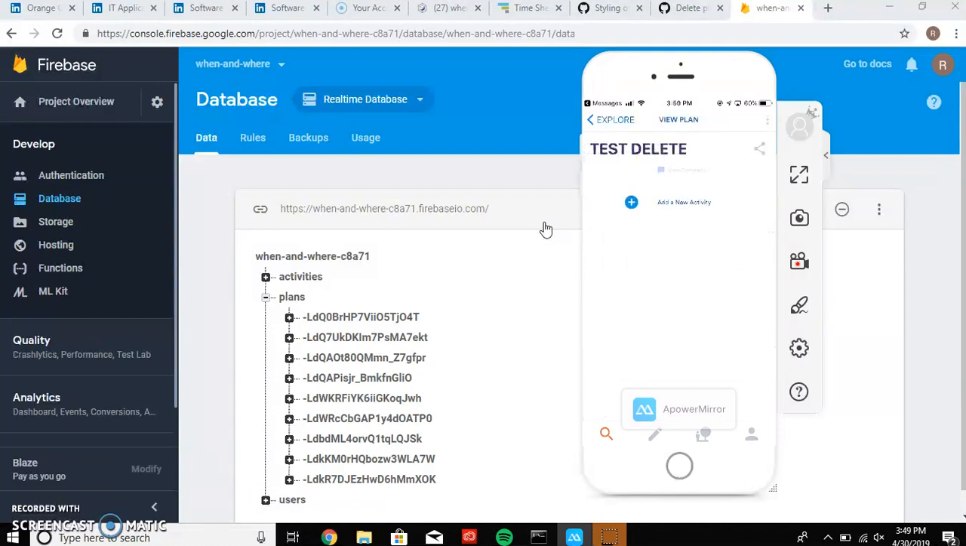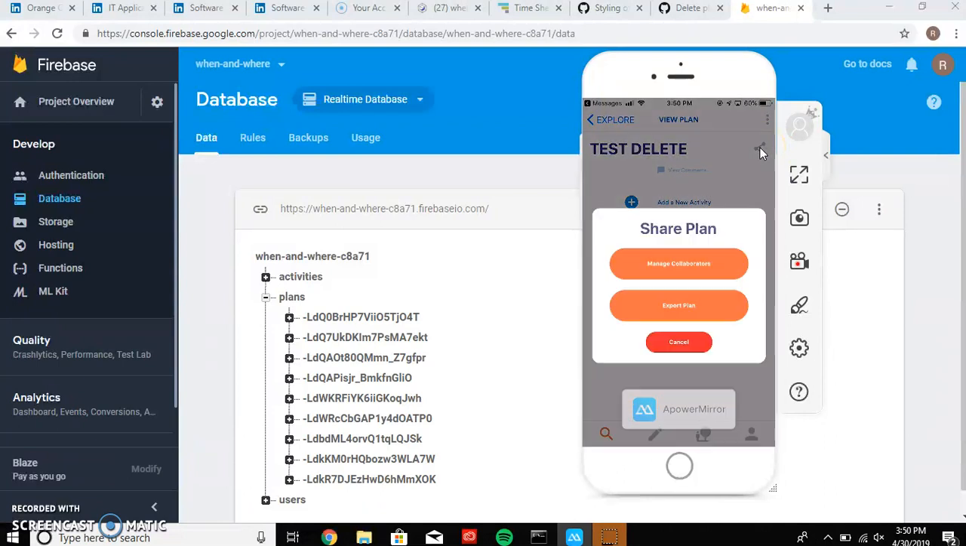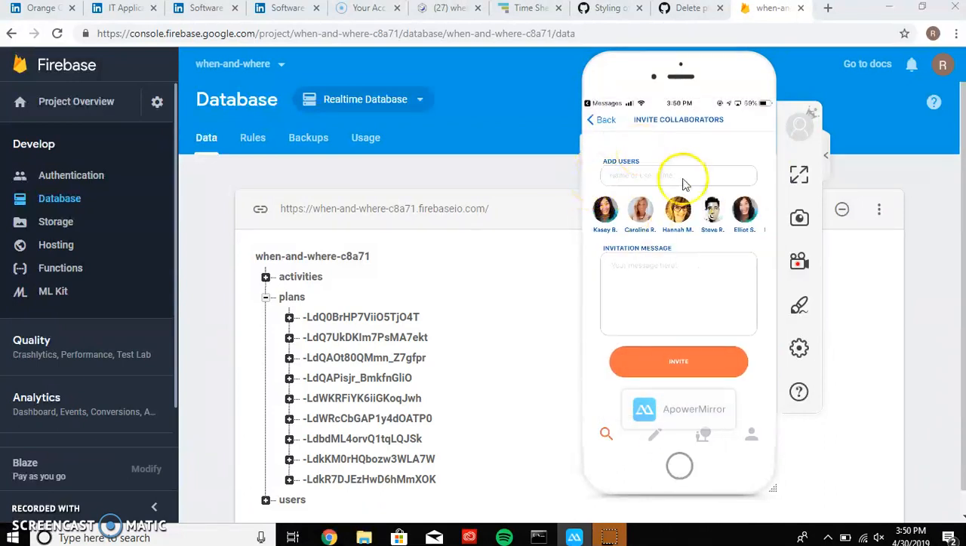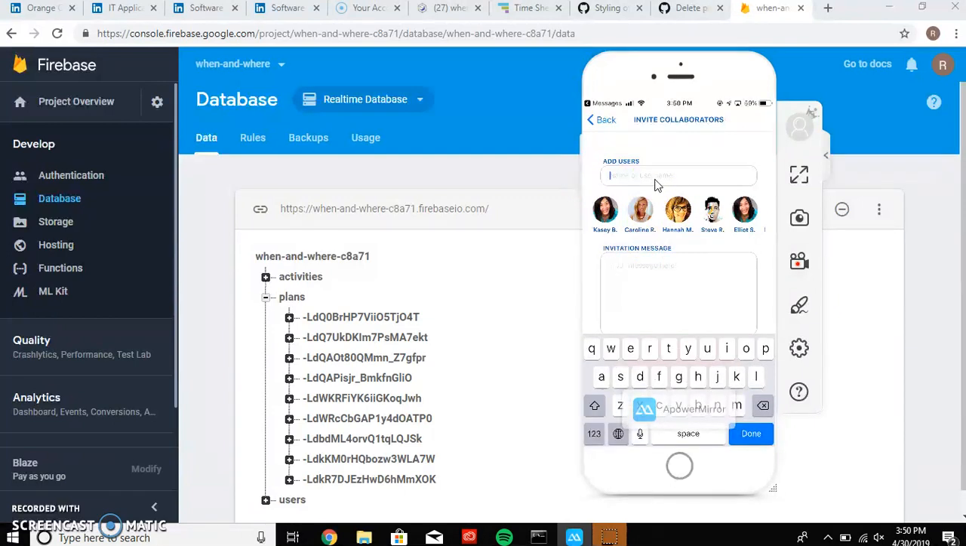To get to the manage collaborators, I clicked on these three dots that are connected. This modal will pop up and you click on manage collaborators. It'll take you to the invite screen and you'll go ahead and go in this search bar. I'm gonna invite an email that I know already has an account.